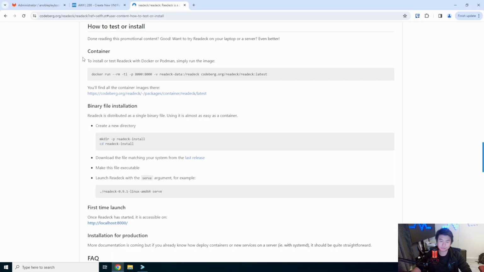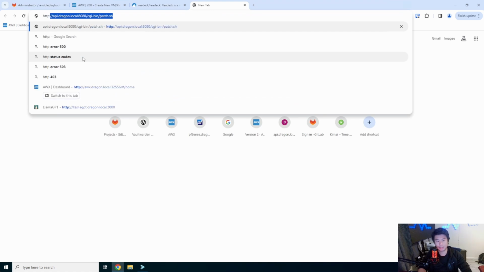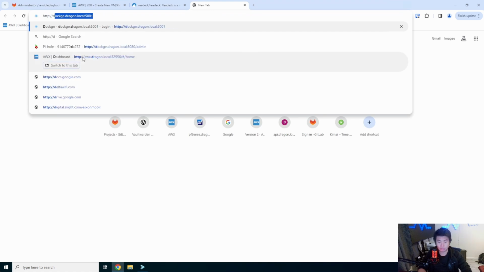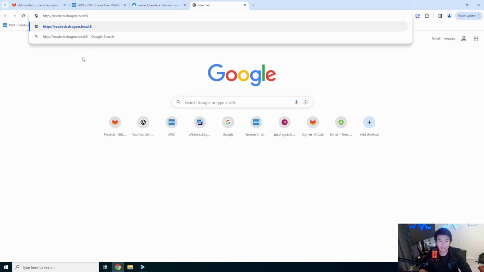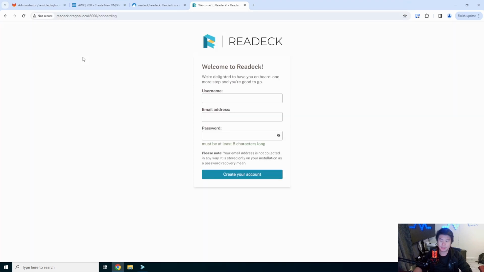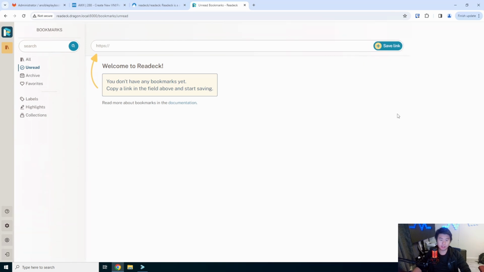So what we should be able to do here is go to HTTP and go to readeck.dragon.local, and 8000 is the port. It'll prompt you with the login that you want to use, dragon.local or crate. And then now you're all set. So this is essentially how it looks. It's a pretty simple interface, so it even tells you you don't have any bookmarks. Copy the link and start saving.